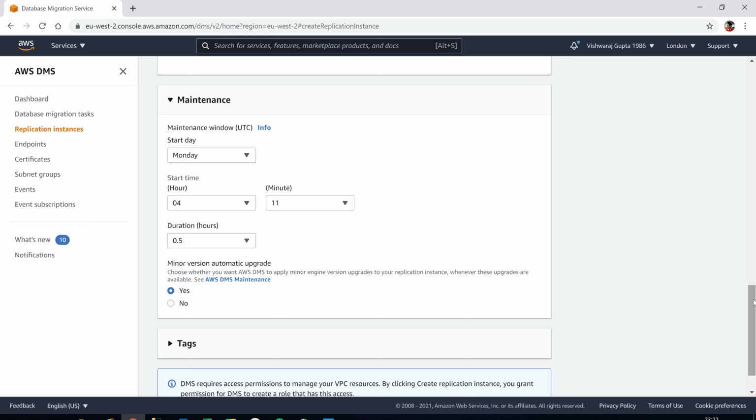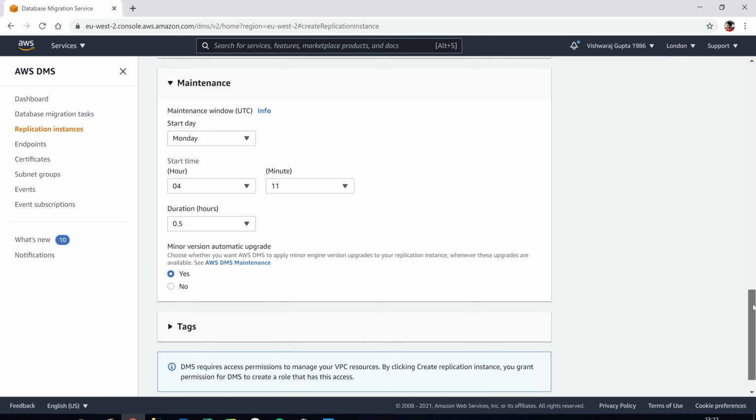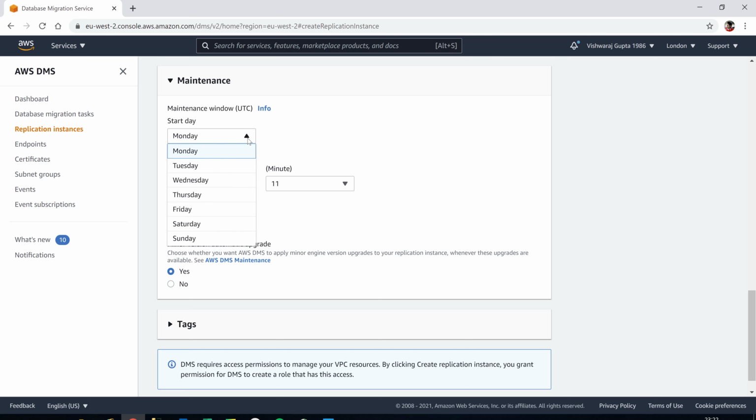Guys, maintenance. Maintenance is related to our AWS engineers. If they want to do any maintenance, they will know that they can do it at this time, so that your migration activity doesn't get hampered. So make sure you always mention it. For example, I keep it on weekends, if they want to make any changes, automations or upgrades and all. So it's better you mention it, yes, plus on weekend.